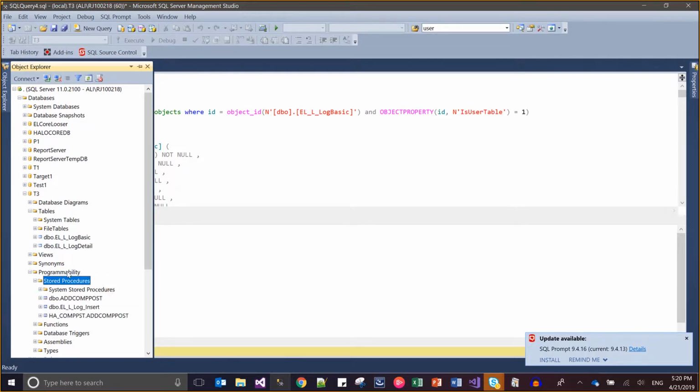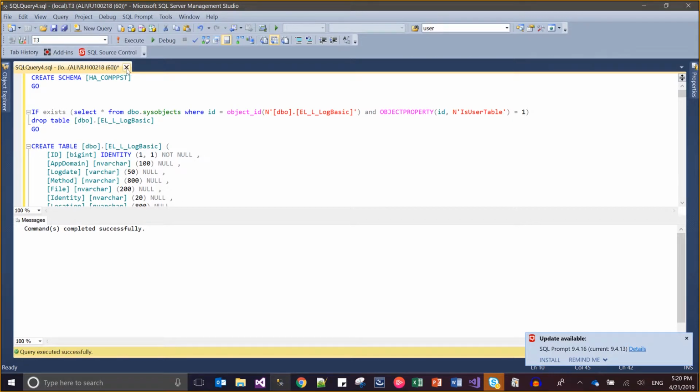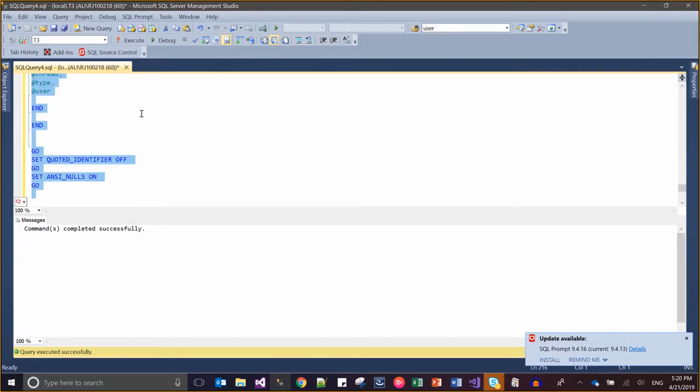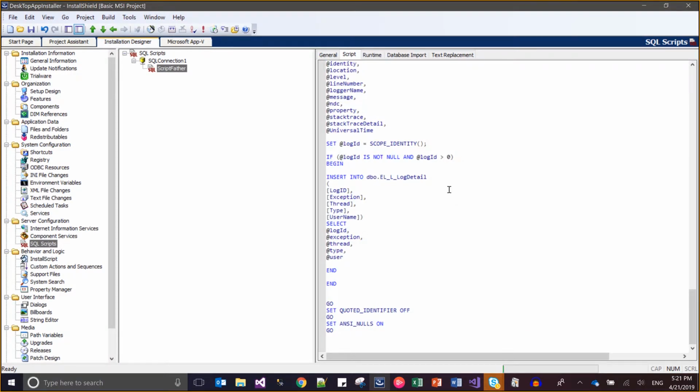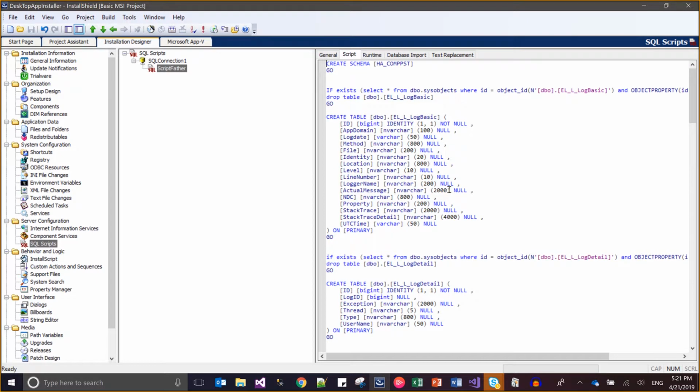I will be checking the processors. Got new tables or processors. So ultimately, this script is working fine. I will be copying this script, coming to this install sheet, and overriding the generated script. So actually this is the reason I prefer to do it manually.